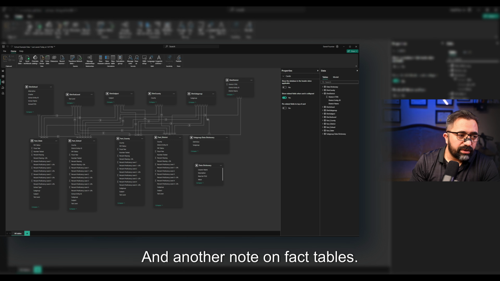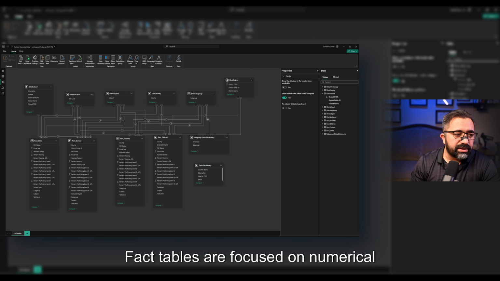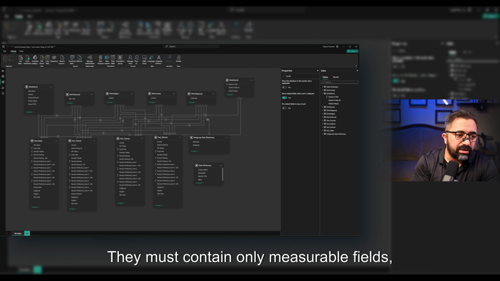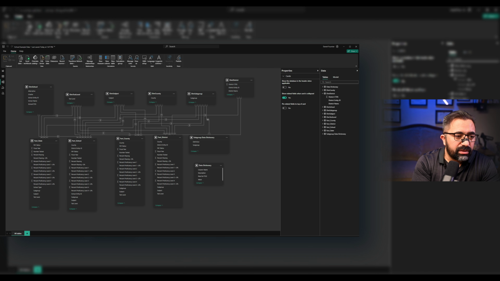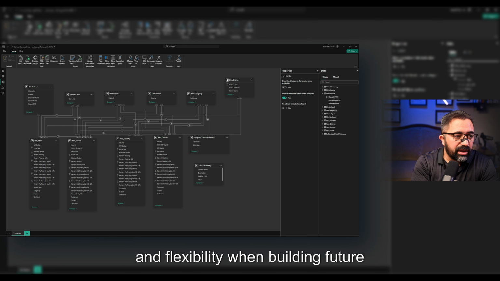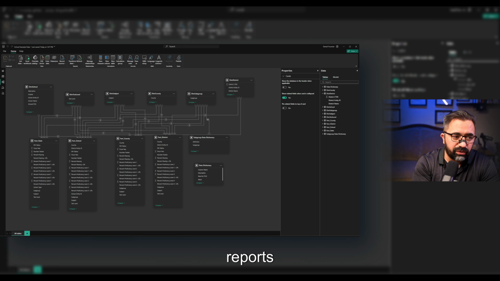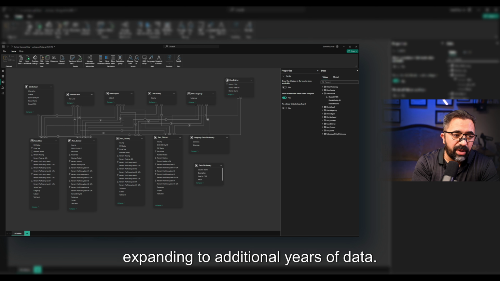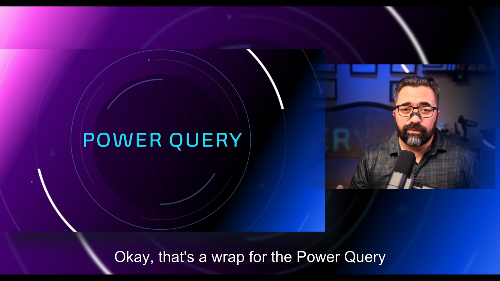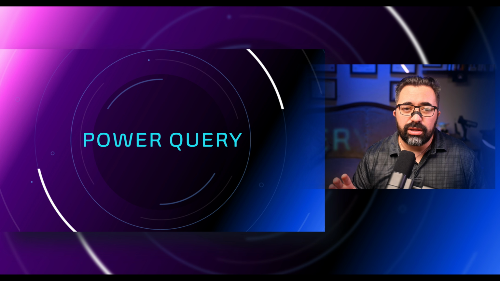And another note: fact tables are focused on numerical analysis. They must contain only measurable fields and linking values to maintain performance, clarity, and flexibility when building future reports or expanding to additional years of data. Okay, that's a wrap for the Power Query portion of this Power BI Module 2.